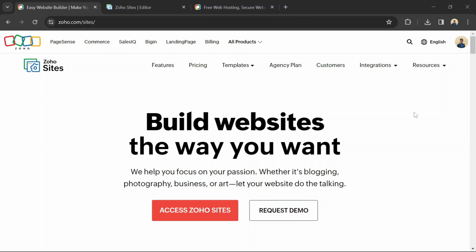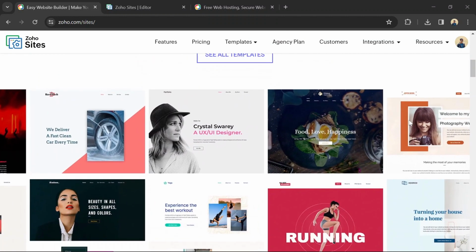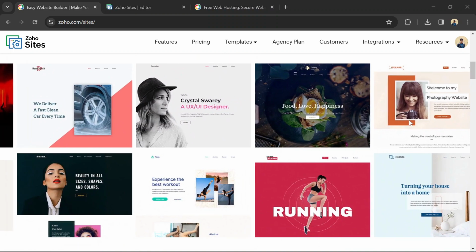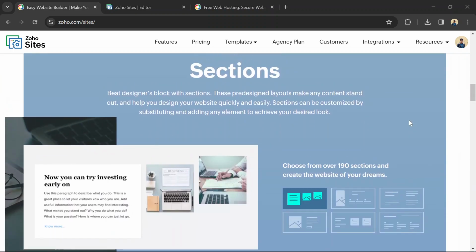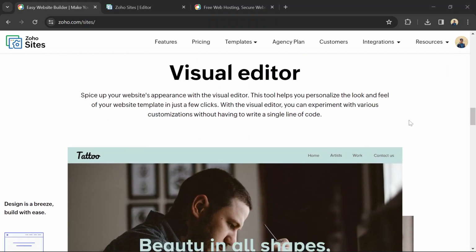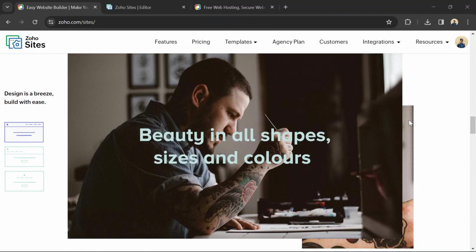Building a website with Zoho Sites is designed to be easy, even for beginners. Here's a simplified breakdown of the process. Before diving in, consider what your website's purpose is and what information you want to convey. This will help you decide on the structure and content of your site. A good idea is to sketch out a sitemap to visualize the different pages and how they'll link together.